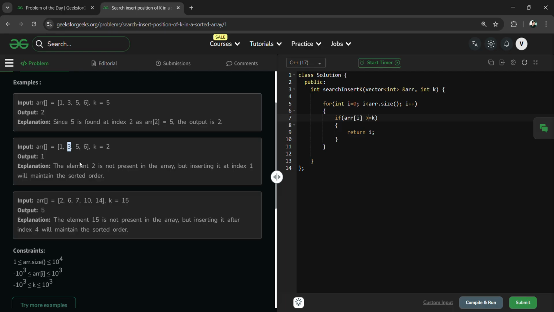If I'm talking about the third case, let me explain this code for k equal to 15. For array of i: 2 is greater than 15? No. 6 is greater than 15? No. 7 is greater than 15? No. Then 10, 14? No. 14 is greater than 15? No, and after that there is nothing left to traverse.